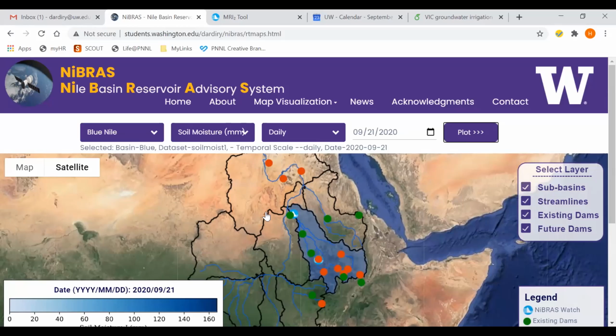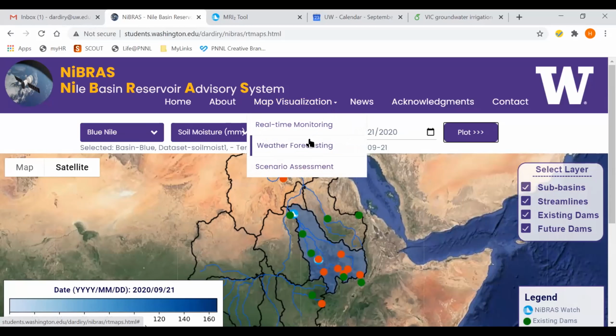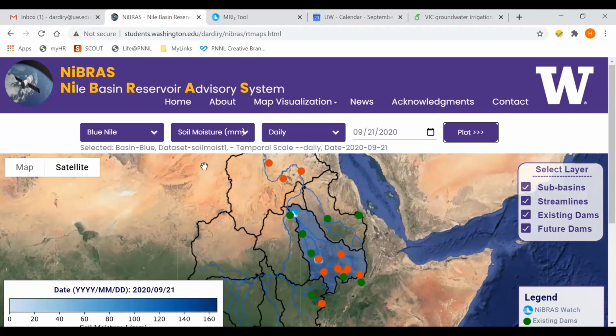But I think the future will be, as I said, adding more components like the weather forecasting or the scenario assessment and so on, and also adding the other sub-basins like water coming from the White Nile.